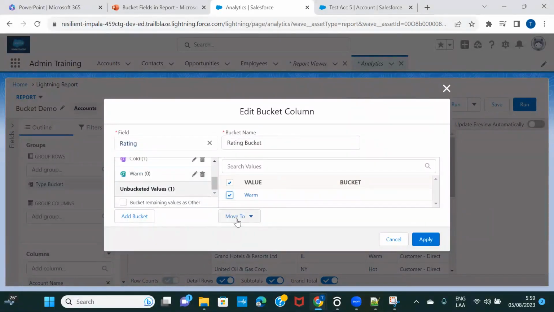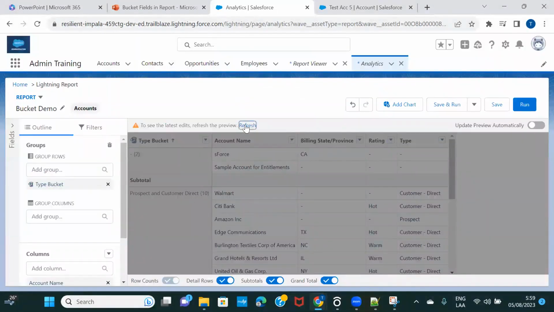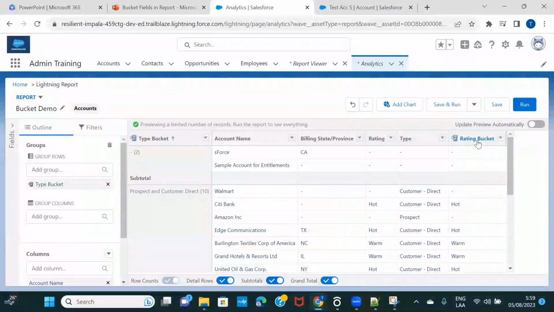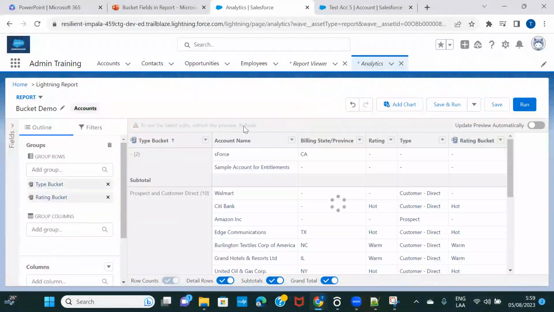And let's include the ones where the value is warm. Okay, so this bucket is also ready. Click on apply, refresh. So here is the rating bucket, right? Now if I want, I can group rows by this field.